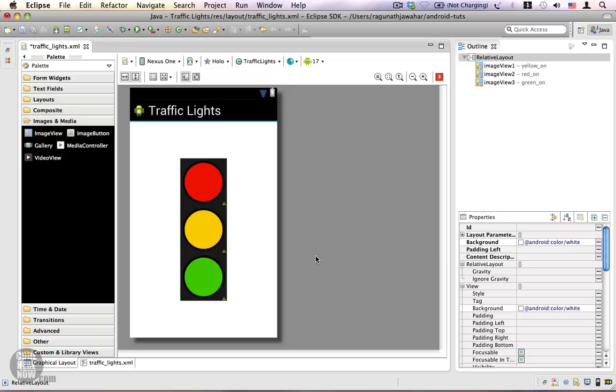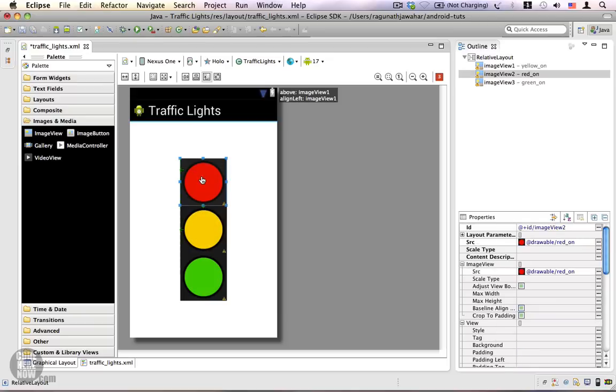And this is very important. This is a very important thing you have to remember. If you want to reference any UI view in your Java code or your XML, you need to give it an ID.